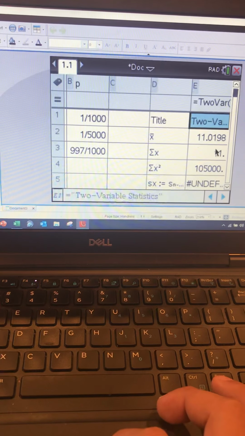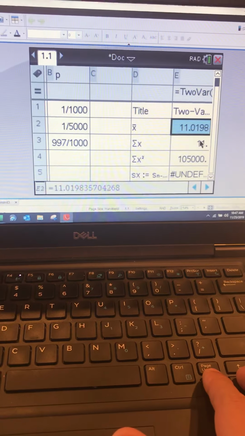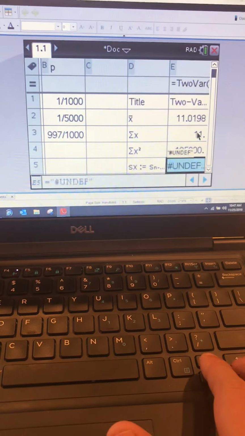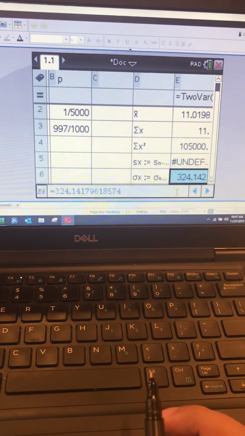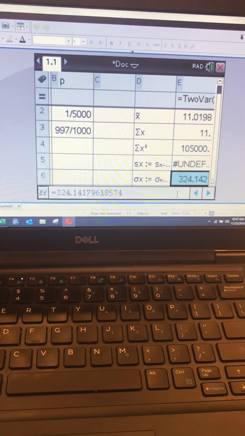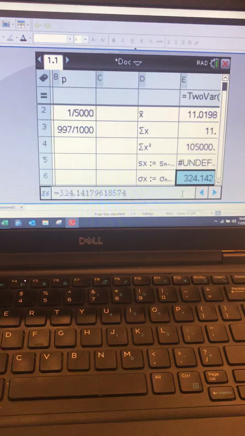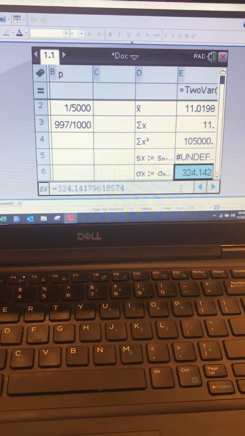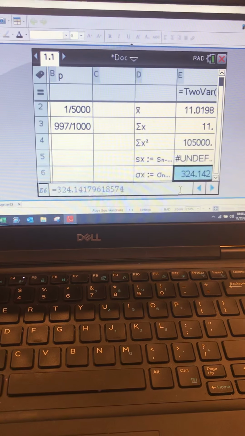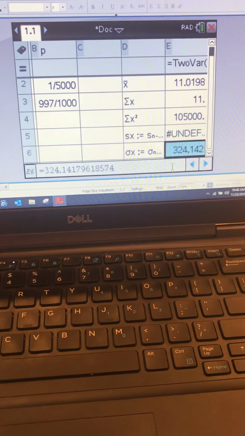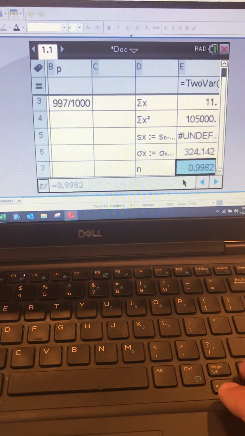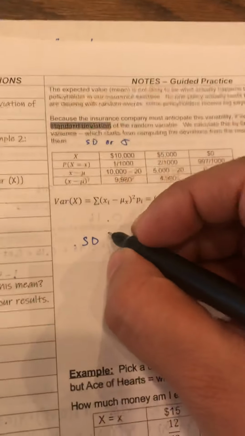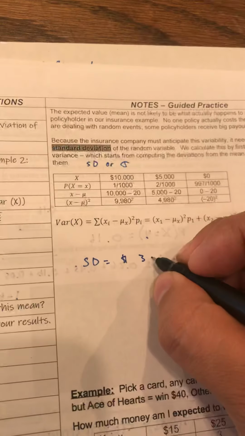Now we should have all these variables. So X bar, that is our average, not the expected value, just our average. And then we go down to our symbol, and that symbol that we know right here is our standard deviation, 324. Okay, 324. So right here, standard deviation is equal to 324.14. And we're done with that.